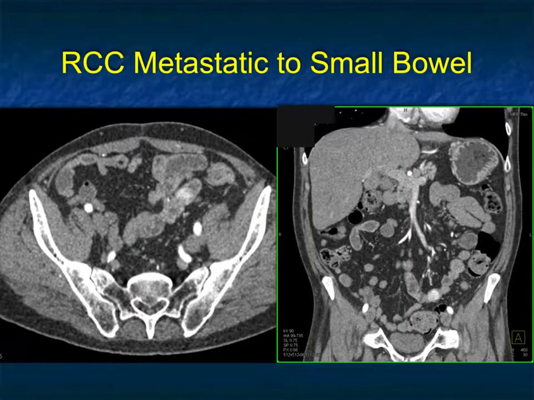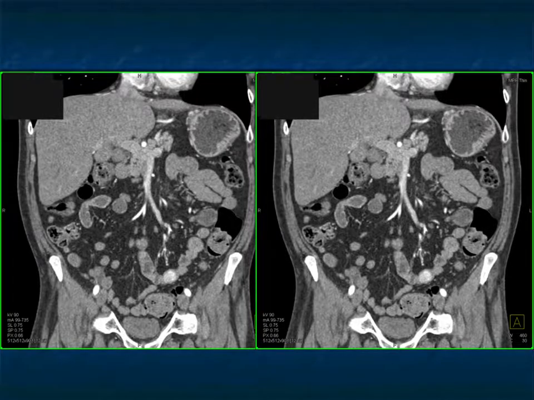I mentioned to you about Mets to small bowel. Here's a nice example. Metastatic renal cell vascular lesion. Now, clear cell typically gives Mets to muscle, to bone, to pancreas, to liver, to stomach and small bowel that are very vascular. Okay? When you see a Met, you better look carefully because there are often multiple Mets present.